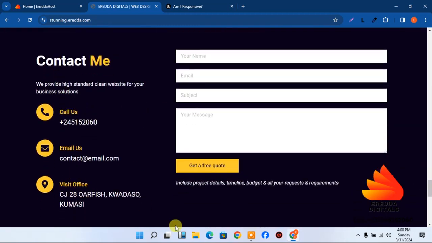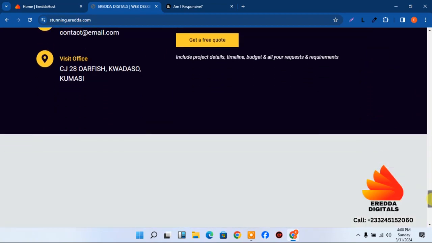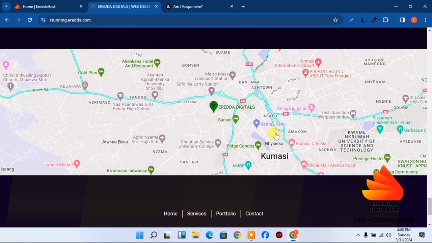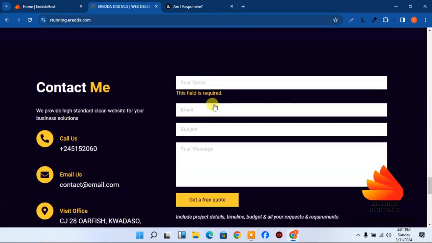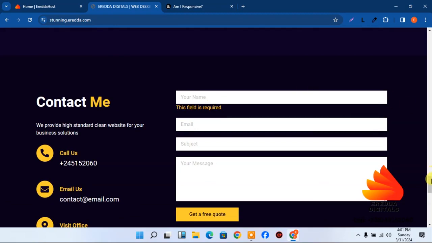This is the contact form, and you can reach me here, my phone number, email, and then my office number. You can also reach me through this contact form. Good. Let's go down here, and there is a Google Map to show my location. As you can see, Irida Digital, and this is Irida Digital. You can click on it just to locate.